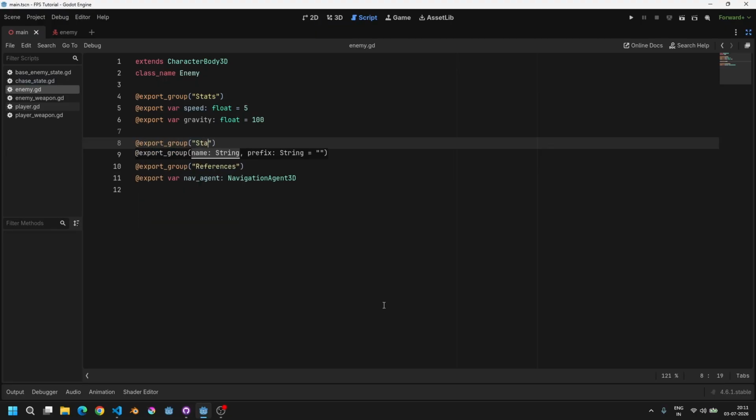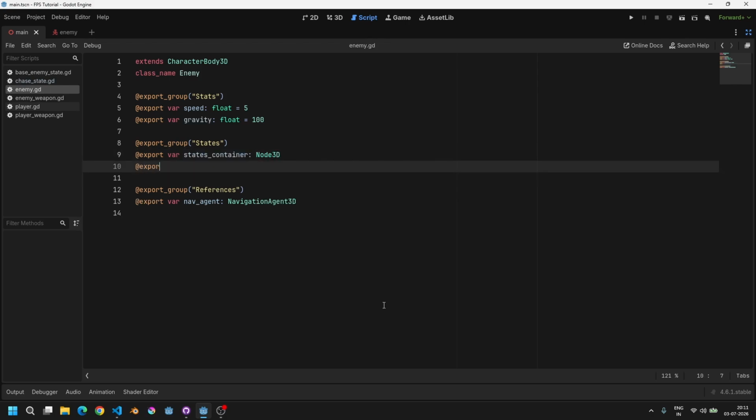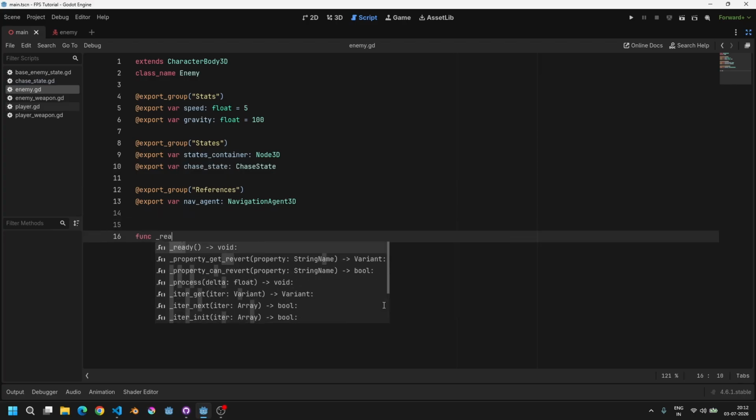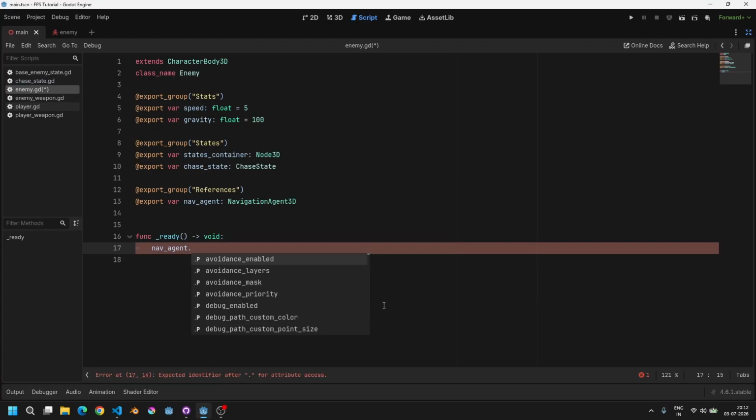and this is going to be for the states. So first let's define a variable which is going to be our states container. And then the variable which is our chase state itself. Then inside of our ready, let's first define the process through which we will be setting velocity.